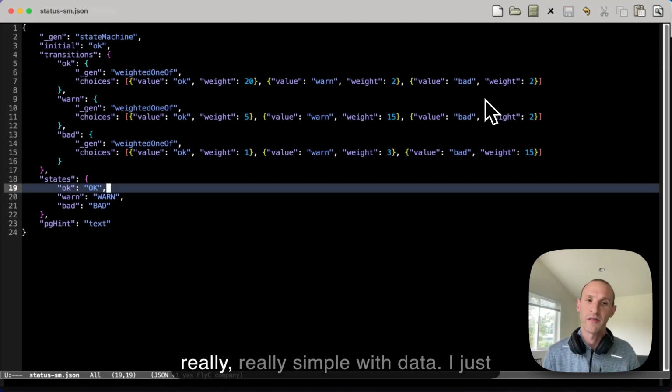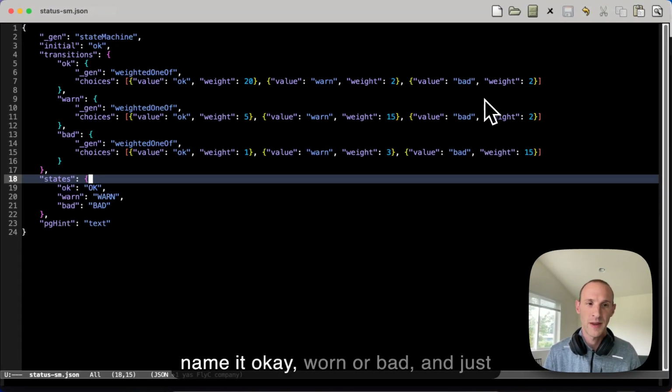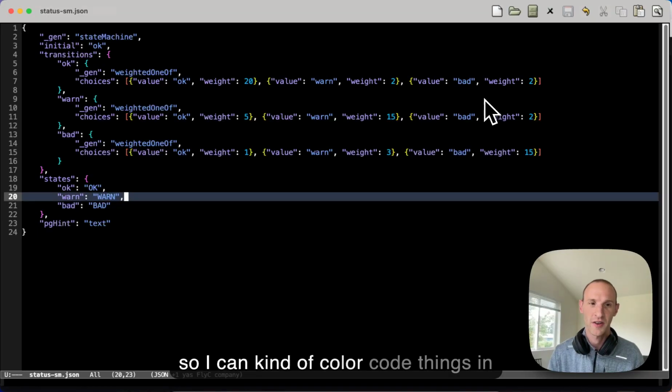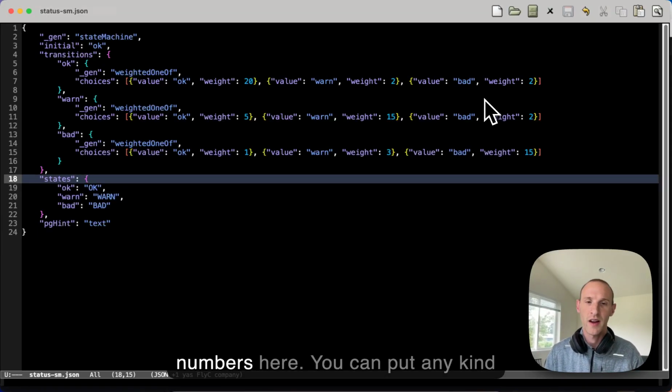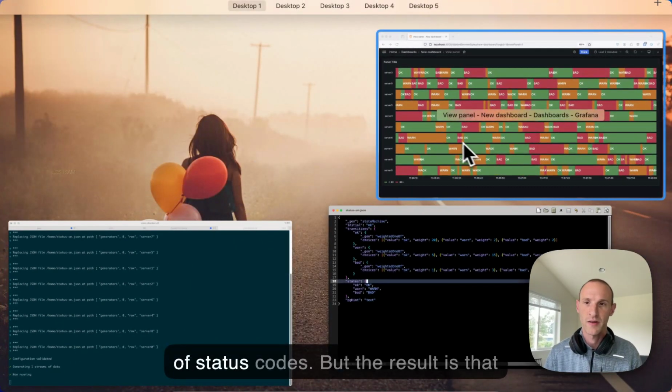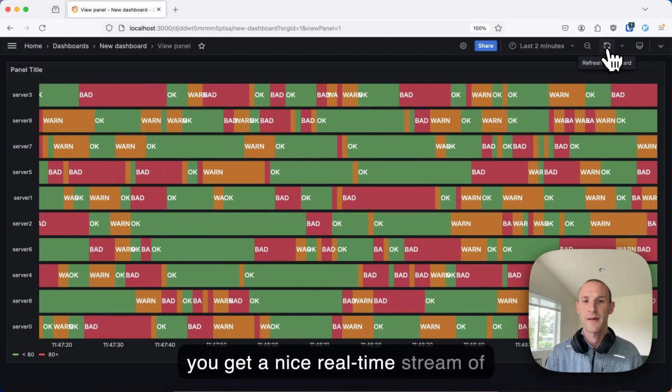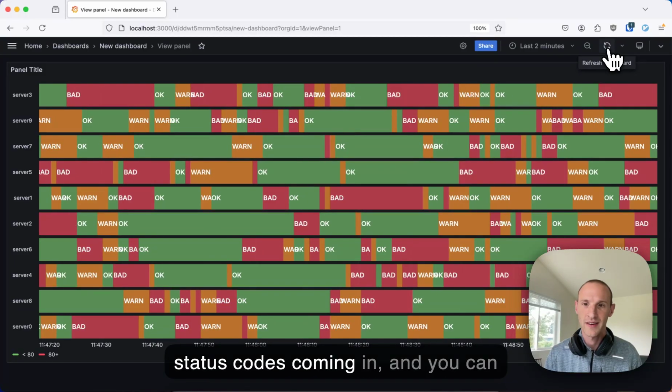Here I just do something really, really simple with the data. I just name it okay, warn, or bad, just so I can color code things in Grafana. But you can do things as much as you want. You could put numbers here. You could put any kind of status codes. But the result is that you get a nice real-time stream of status codes coming in, and you can tune these to be as sensitive as you want to move between the different states.